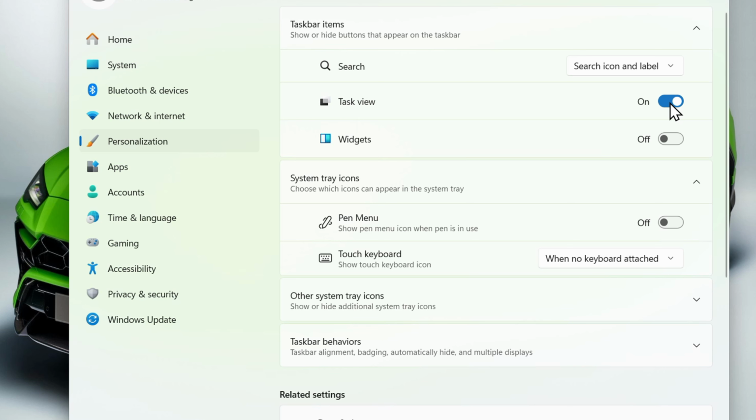Once you do that, you will have the task view option on your desktop, right? So as you can see, once I turn it off, it's no longer visible. Once I turn it on, it's visible. So how do you actually go ahead and use task view on Windows?